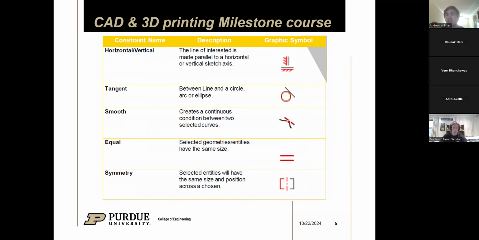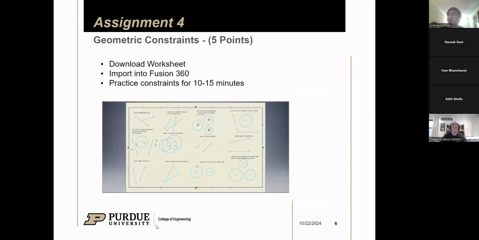Smooth, I don't really use as much, but that's certainly an option. But then equal and symmetry are both pretty solid constraints. Obviously, everyone might have their own preference on which constraints they prefer. And to fully define your sketches, you can probably use several combinations of a lot of these constraints and still get the same result. So again, when you're designing things, we're just here to give you tools, and then you can utilize them as you please. So yeah, we're just gonna jump into it today.